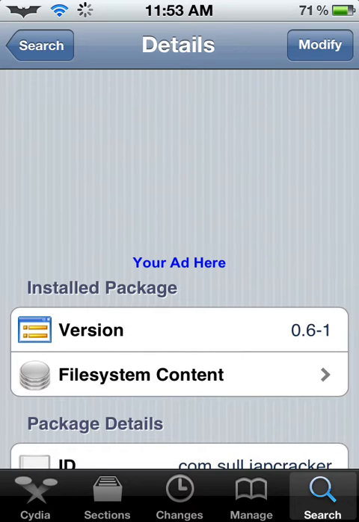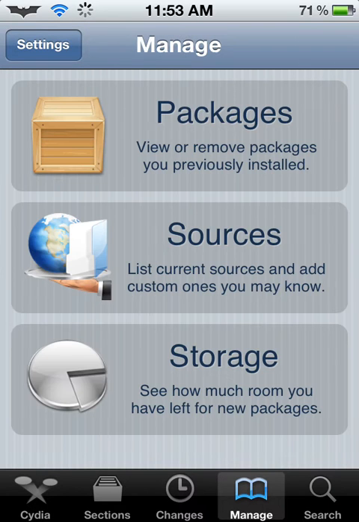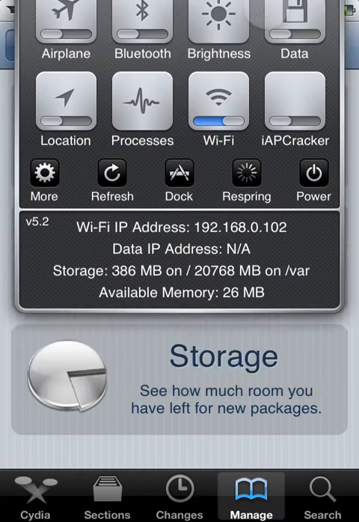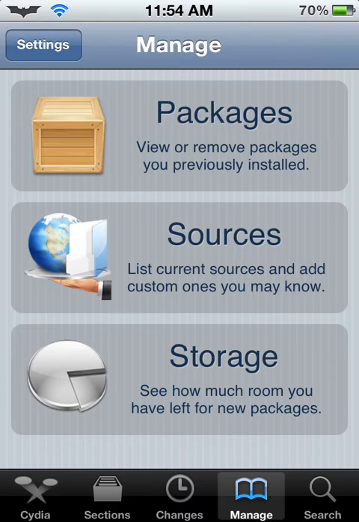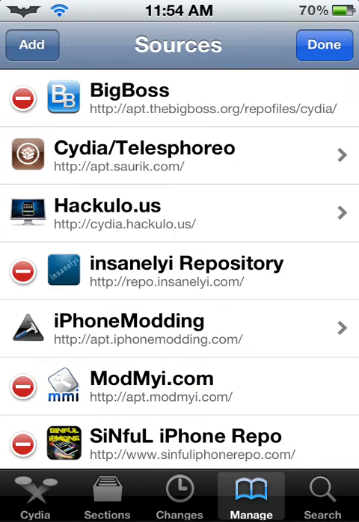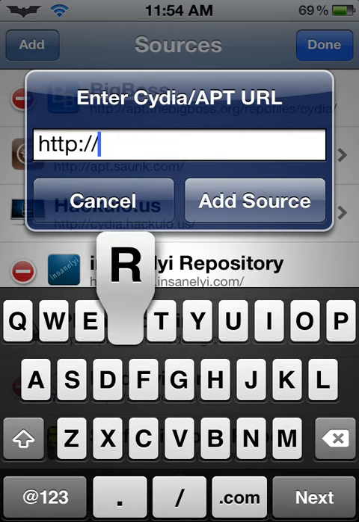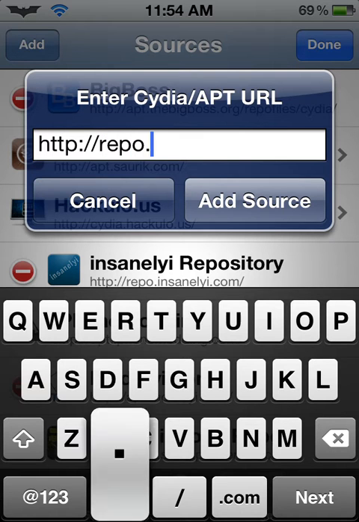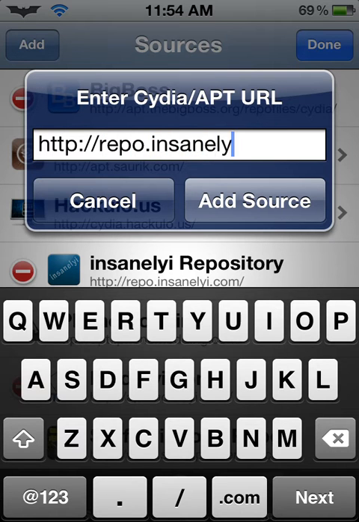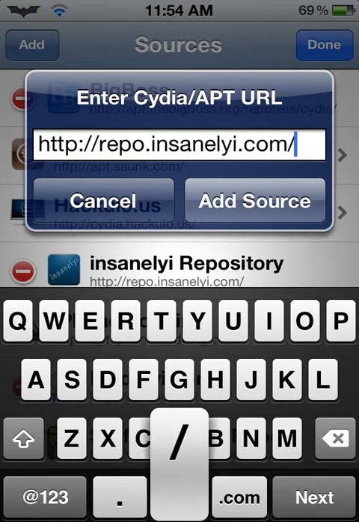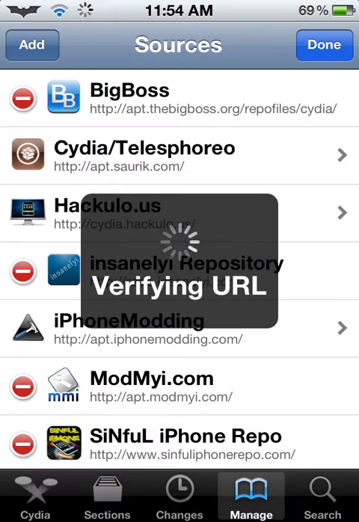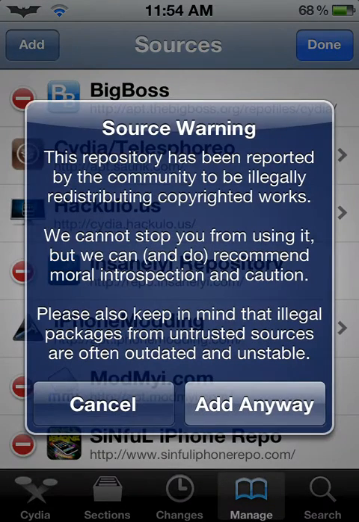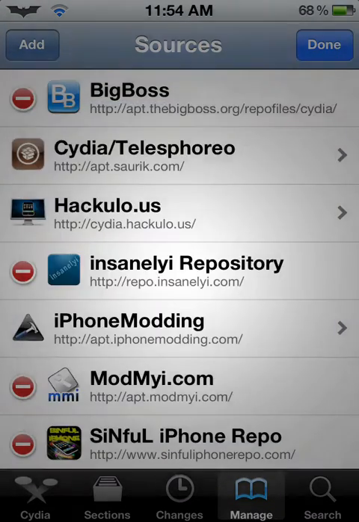So if you don't have the Insane Eye repo, you're going to go to the manage bar at the bottom here, and click on manage sources, edit, add, repo. Source and hit add anyways.